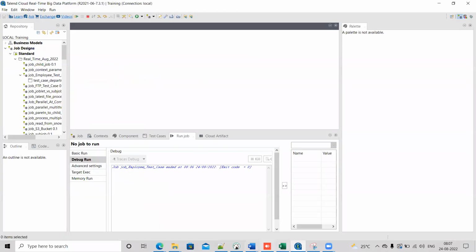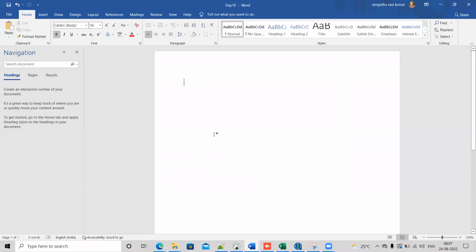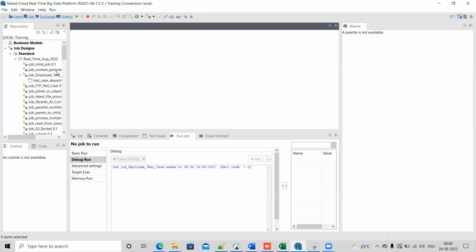Okay then. So today we'll discuss the debug options available in Talend. We have two types of options. One is Trace Debug, and the second one is Java Debug. These are the two debug options available in Talend. We'll see that in practical.